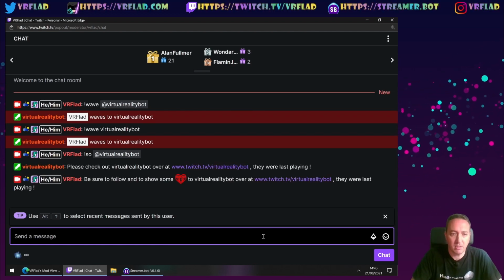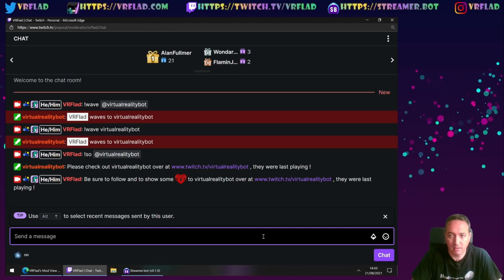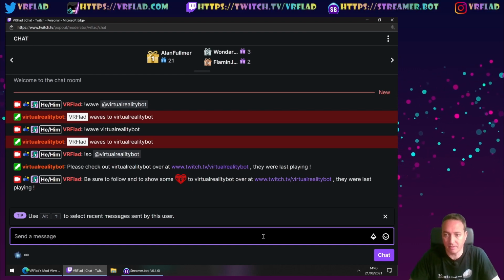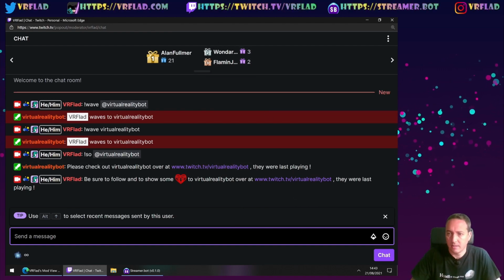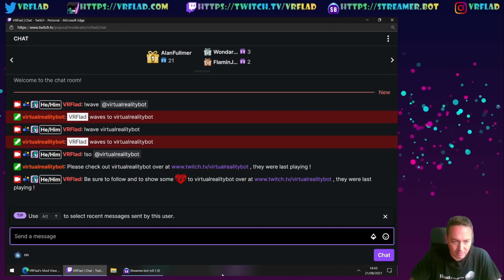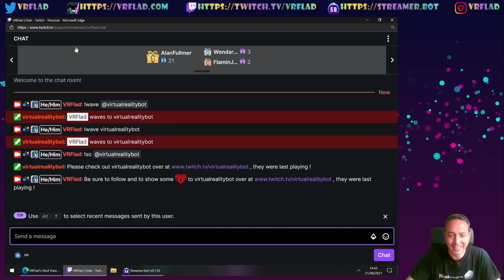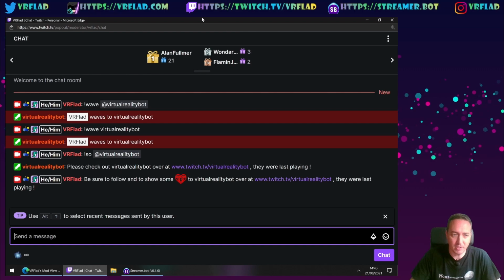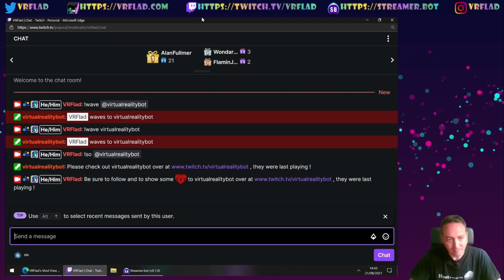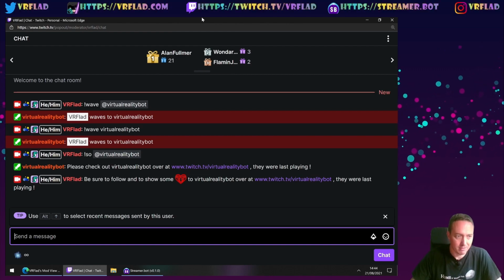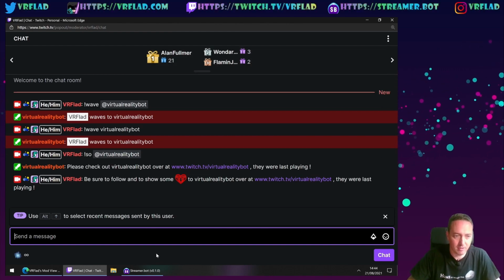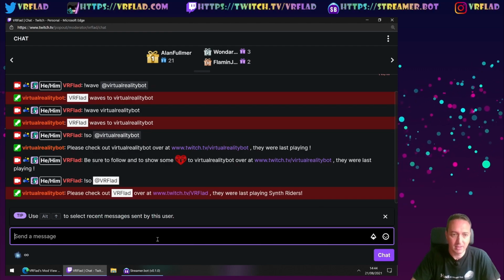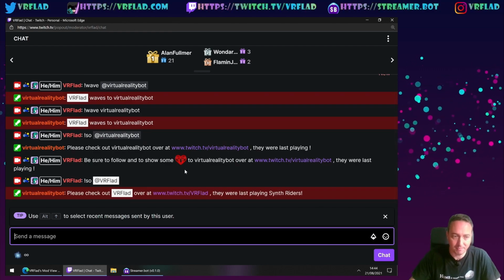It says blank because they aren't a valid user. So that's come up, confused me because it's not with my regular bot, which is running. I'll close that down now. So we look at this first one here. Please check virtual reality bot at that they were last playing blank. So there's a couple of things we can do about this, but let's pick a valid account first, so VRFLAD. So it picks up our last playing since while it was on stream.